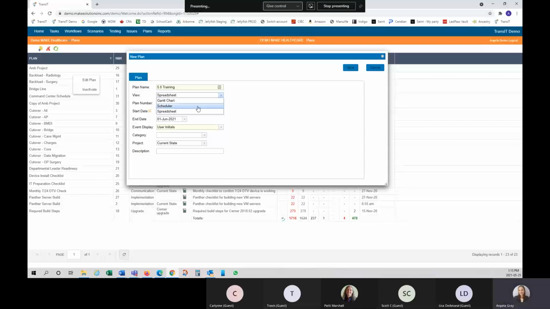The new type of plan that's available in here is a schedule. You can create schedules for things like a command center schedule for when you're doing testing. I will show you that. I'm going to just stick with spreadsheet for now.